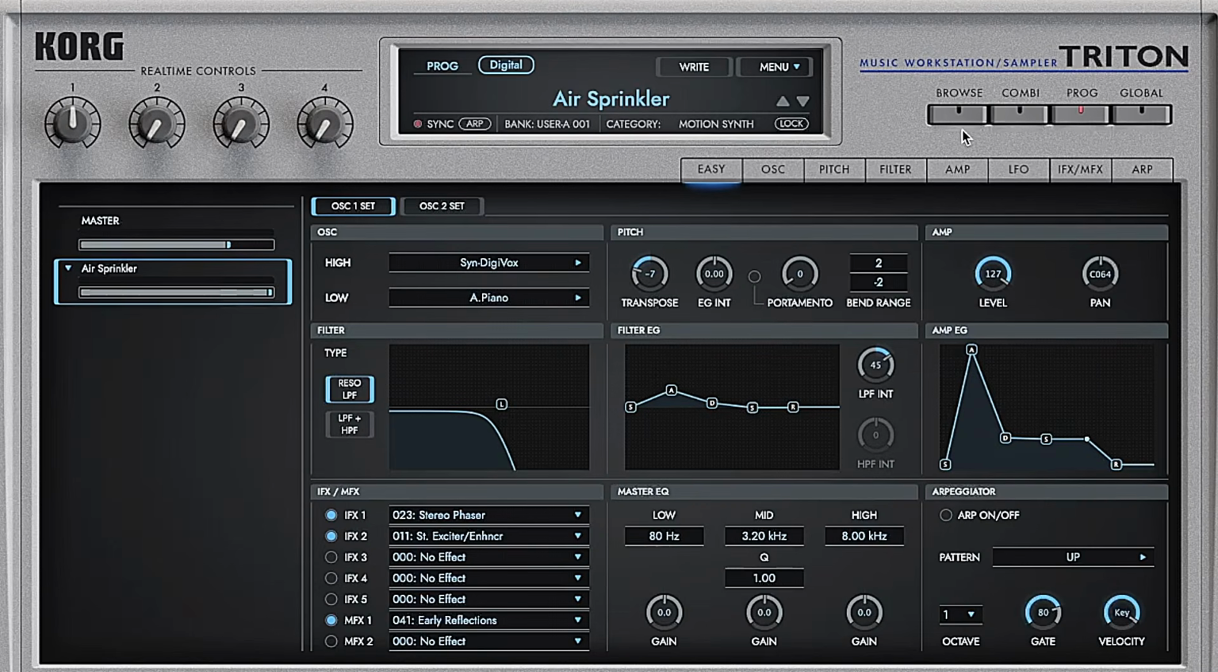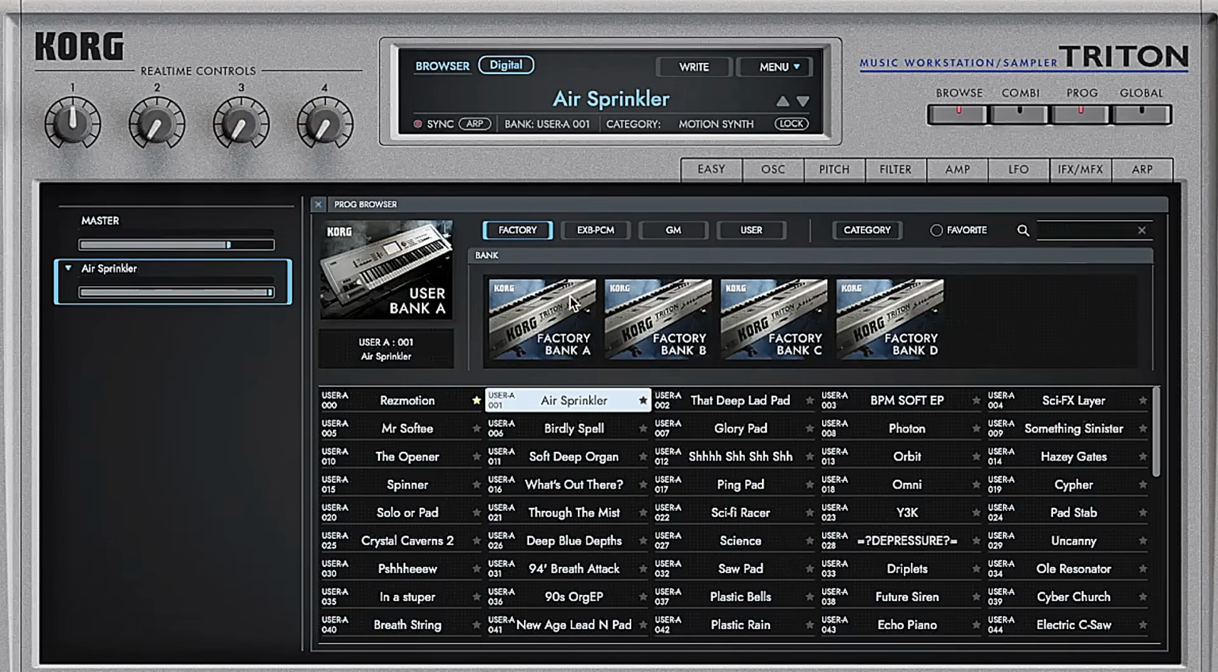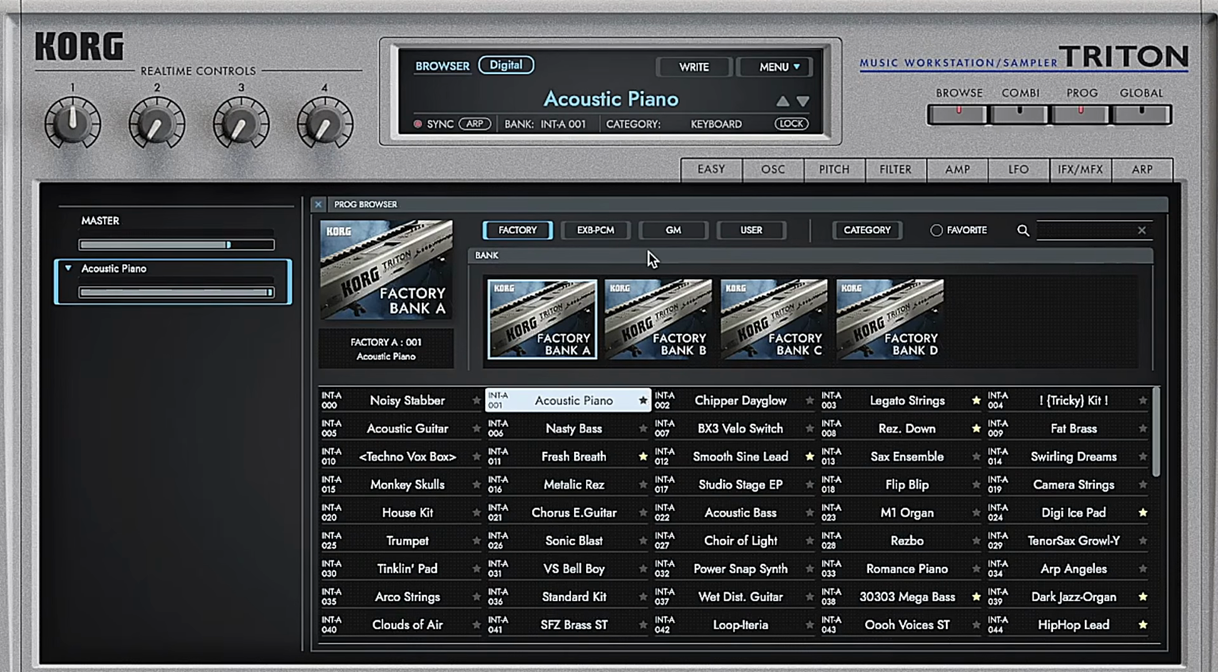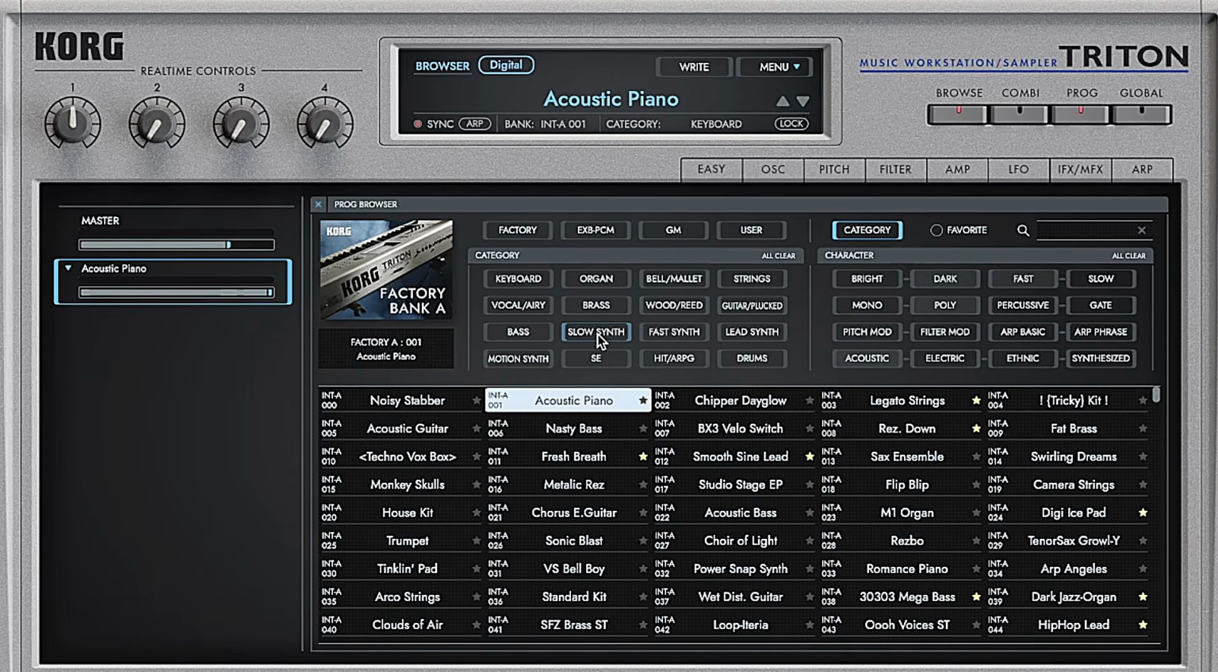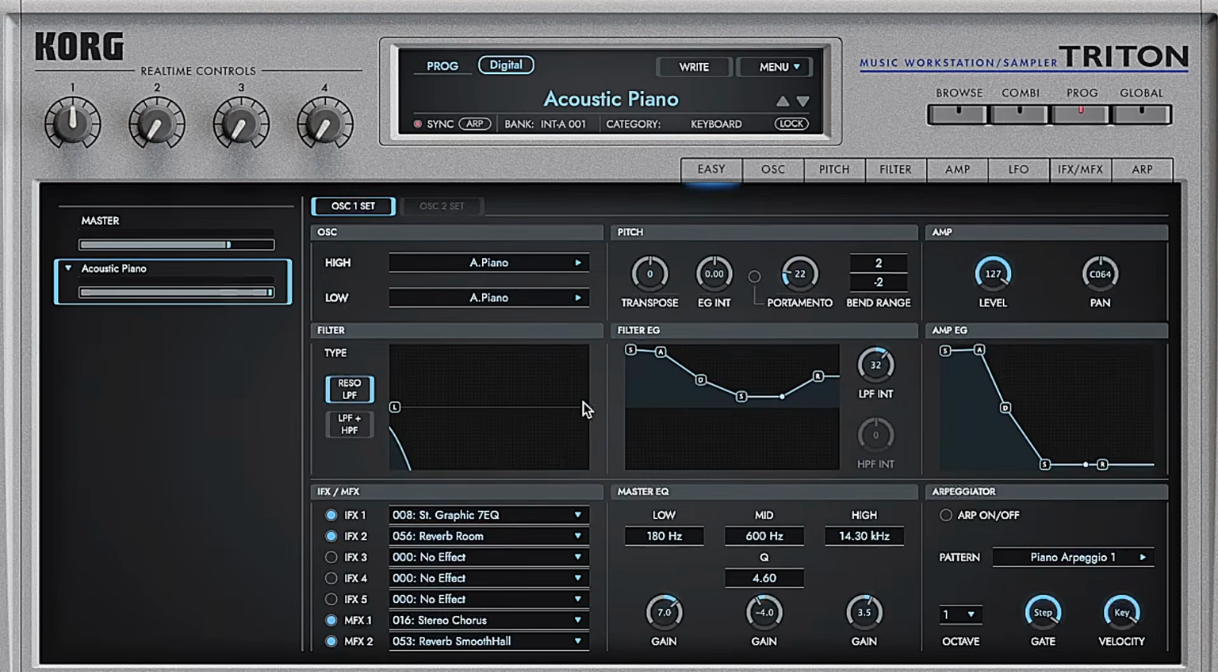So let's go back to program mode. Let's go to browse. Let's go to factory. Or actually, let's go category, and let's just pull up an acoustic piano. So I double click, it pulls up the patch. We can see the name up at the top here, acoustic piano.